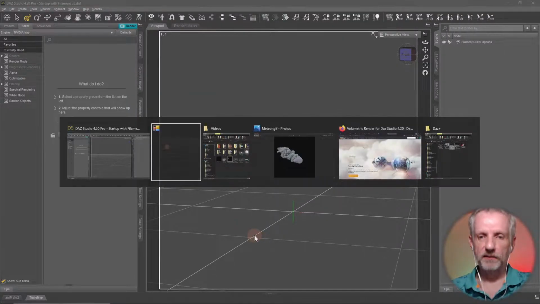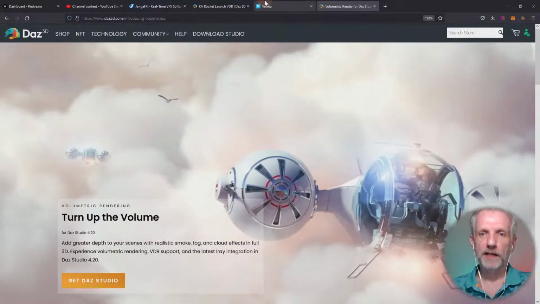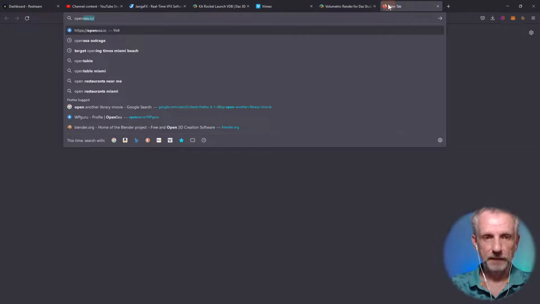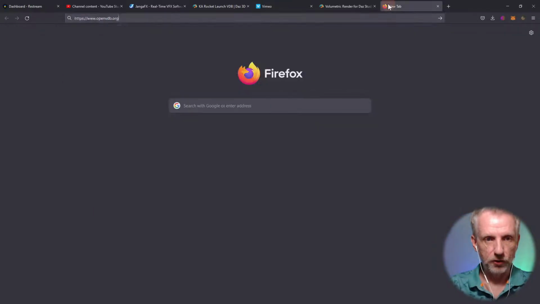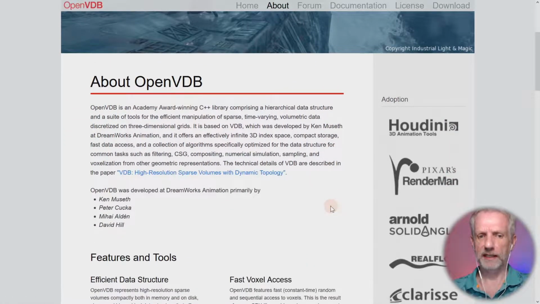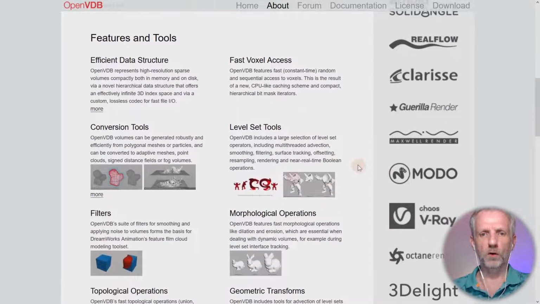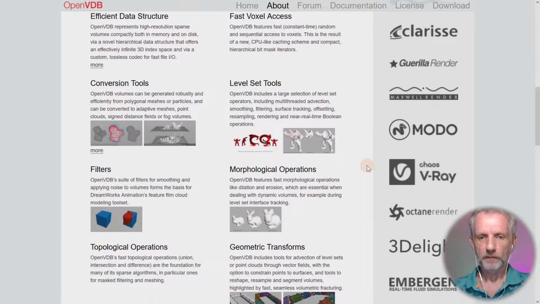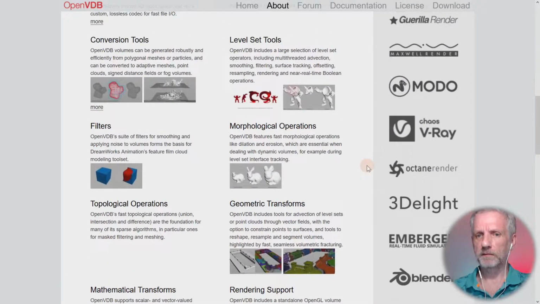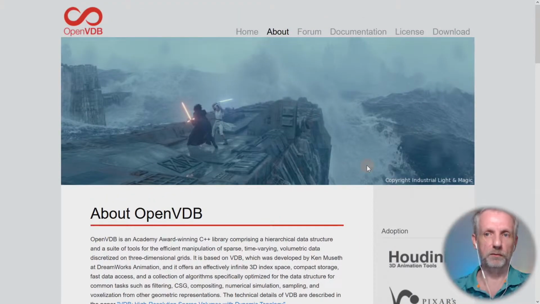So these, like the Alka-Seltzer one, just to get back to that, I've downloaded that. You can get these types of VDB files just to play around with on OpenVDB, openvdb.org. That is the actual project website for the people who make the file format. And they tell you a little bit about it. There's the About section here that tells you very technically what it is all about, that there are conversion tools and topological operations, and it's all very scary when you read it, and it's not made for creatives.